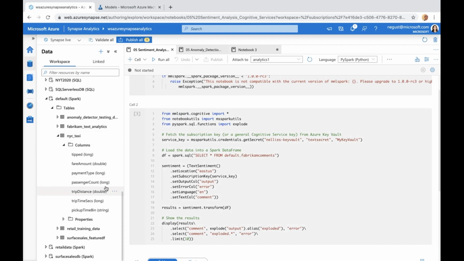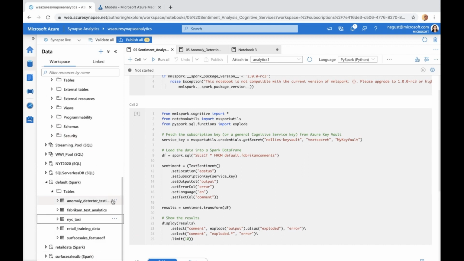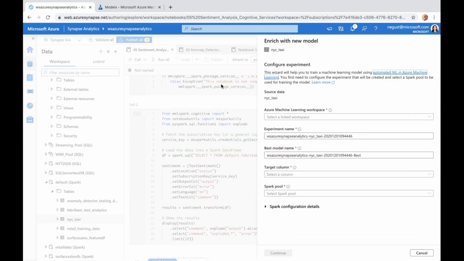Definitely. The next one I wanted to show you was how to train a model using AutoML powered by Azure Machine Learning inside of Synapse. So similarly, you saw that I had a Spark table. I have a bunch of Spark tables here. For this one, I'm going to use the New York City taxi data set. It's a common data set that everyone can access. What I'm going to do here is choose machine learning and then enrich with new model, which means that I want to train a model.